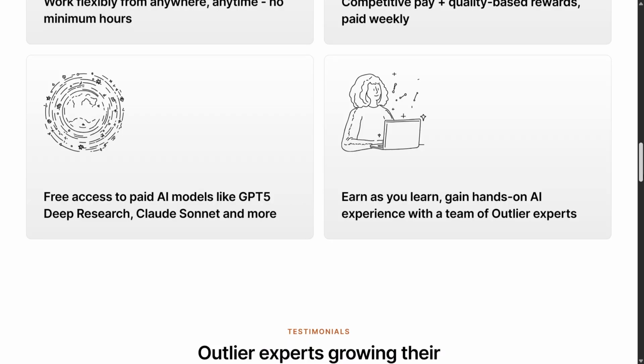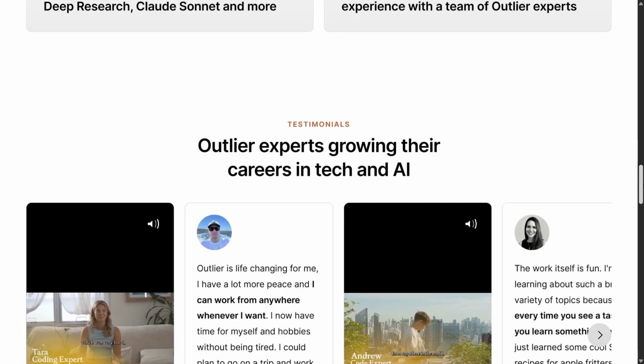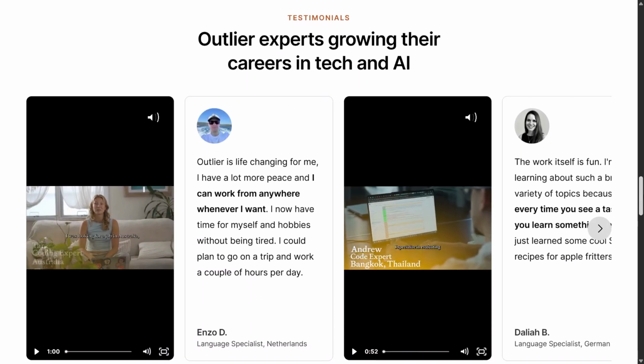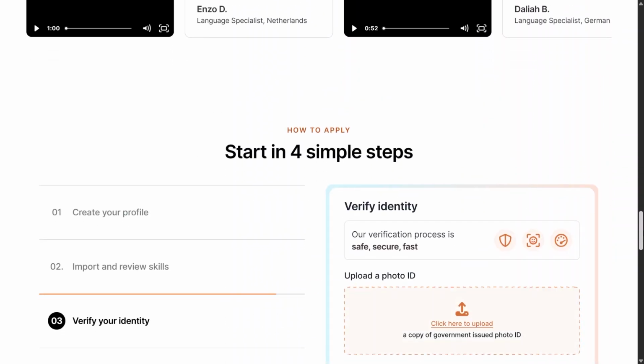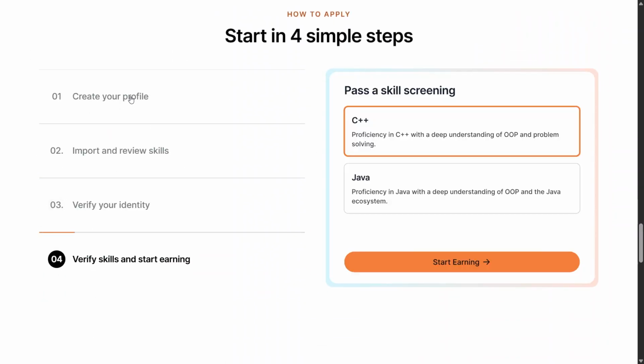Now start completing tasks one by one. You will usually get paid per task or per hour depending on the project. Next, track your earnings inside your dashboard. Outlier typically pays weekly through payment methods like PayPal, Airtime, or bank transfer depending on your region.